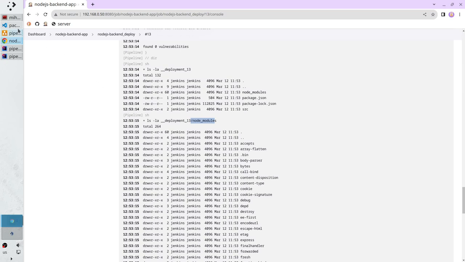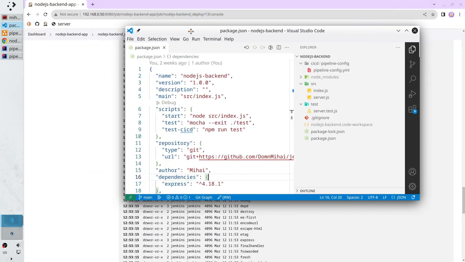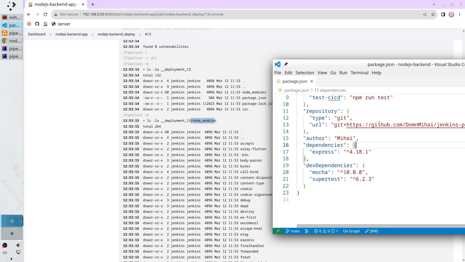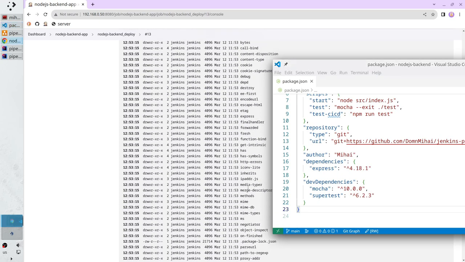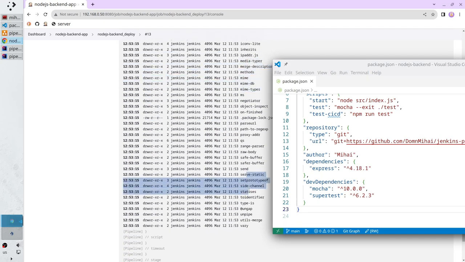Open the Node.js backend repository. It is the package.json file. Scroll down. Here we have the dependencies block and the dev dependencies block. We omitted the dev dependencies, so it means npm install or npm ci did not install mocha and supertest. Let's check. Scroll down. And here we don't have mocha. Scroll down again. And we don't have supertest.